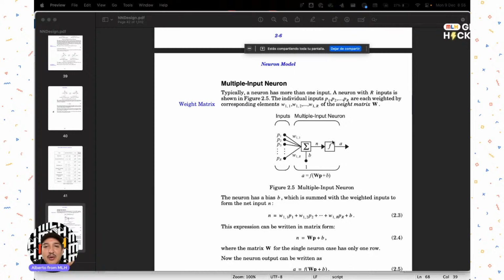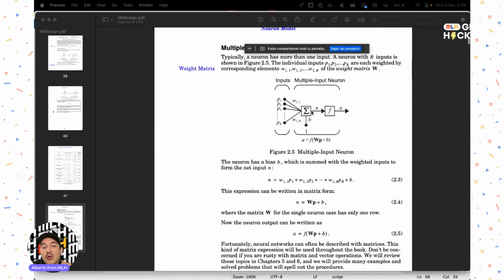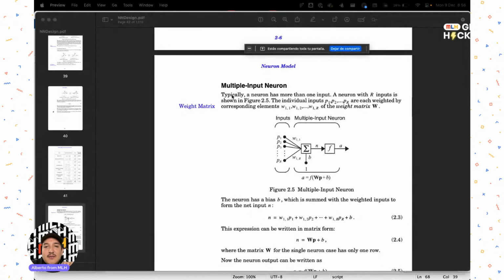Typically, a network has more than one input. A neuron with R inputs is shown here. R will be the size of the inputs. Later, we will introduce S, which will be the number of neurons. n will be that, b will be that, and a will be the same. So, one neuron, multiple inputs.